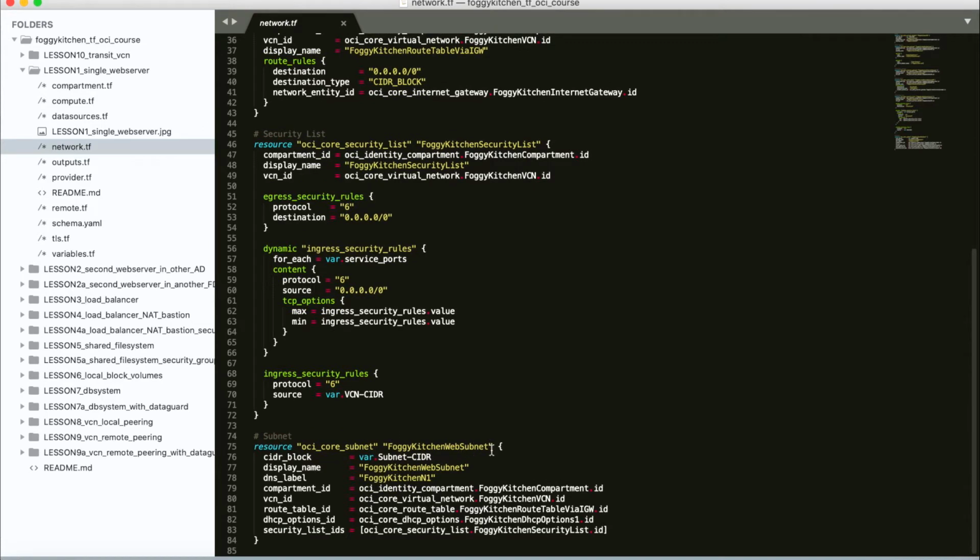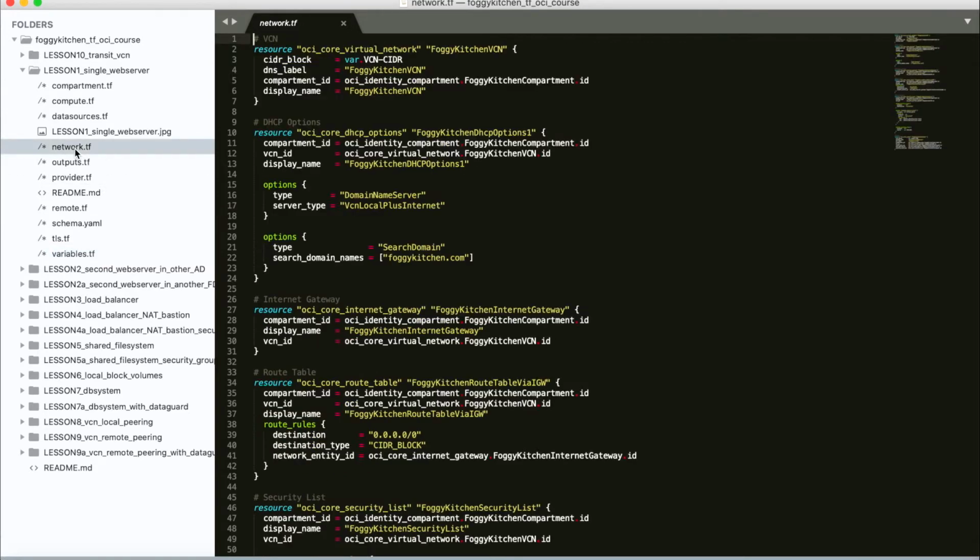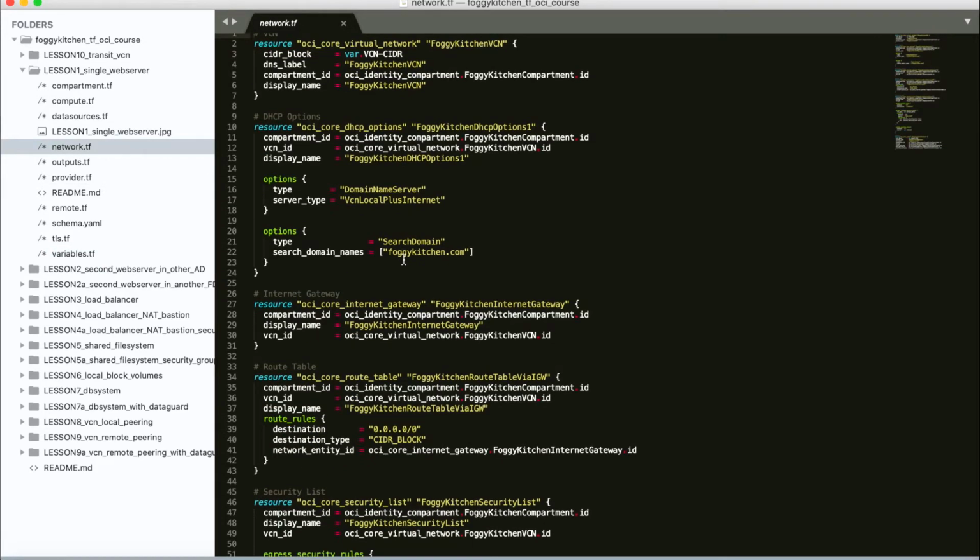And finally, we are building the subnet, right? This subnet will be associated with the VCN, with the route table, and DHCP options, and this security list we have created just before. We will also use the subnet CIDR, defined by the subnet CIDR variable. Again, let's take a look into variables. Here is the definition of our subnet CIDR. And that is all in terms of network infrastructure.